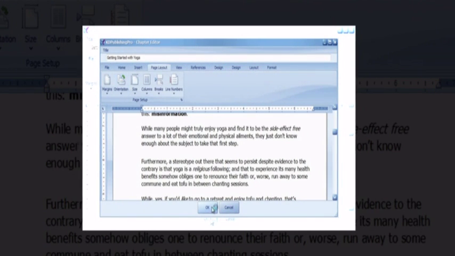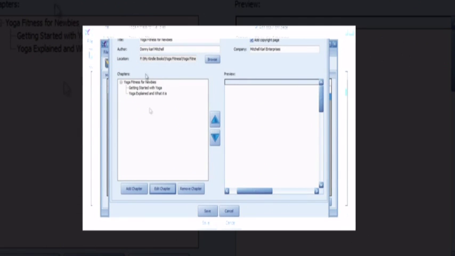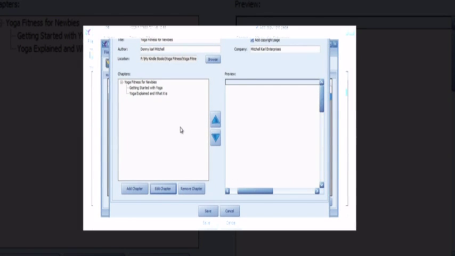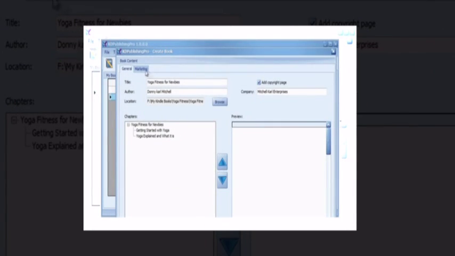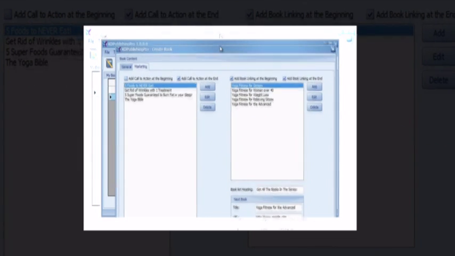After you're done with your chapters, you click OK and your chapters will all be here. And what's awesome is the software will automatically create the table of contents for you. So you don't have to fumble around with all the formatting and getting the pages to link right and all that kind of stuff. It does it all for you. In addition, we've also provided another tab up here, which is our marketing tab.